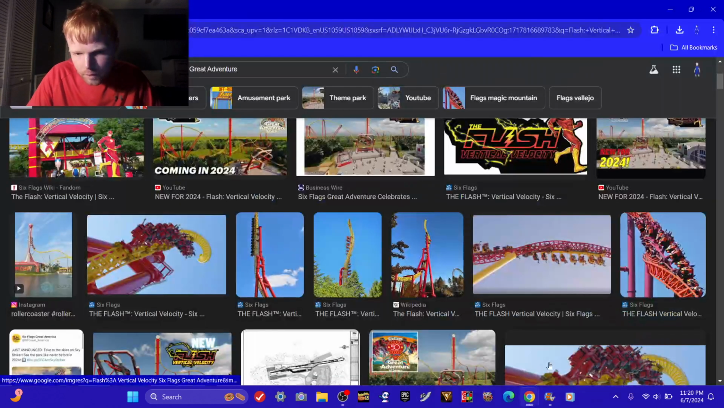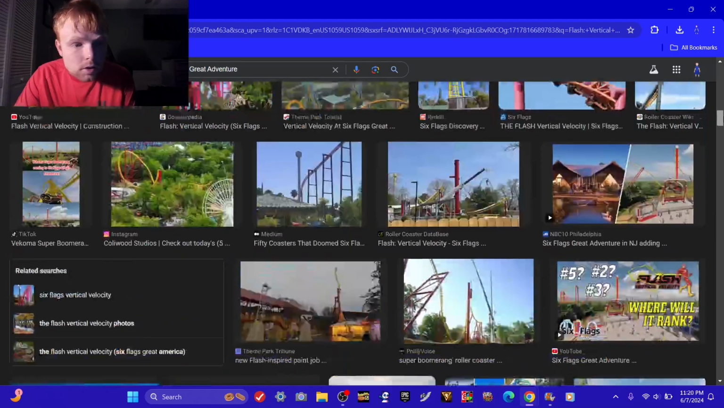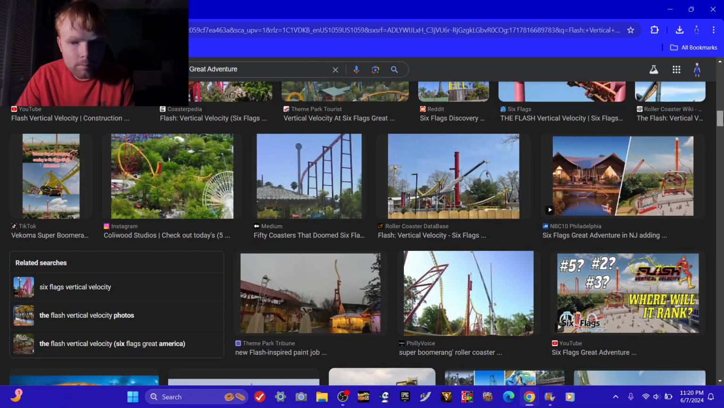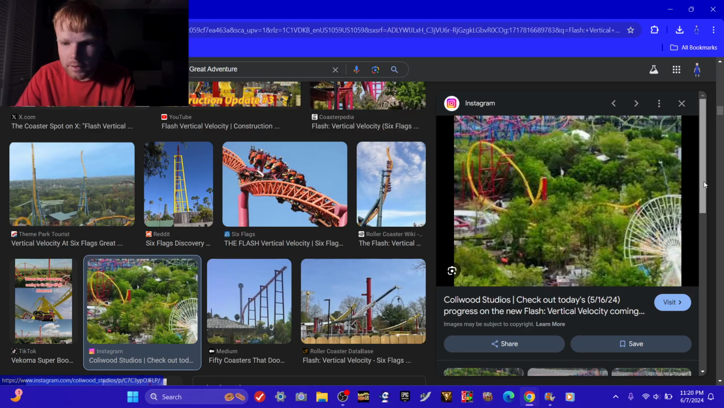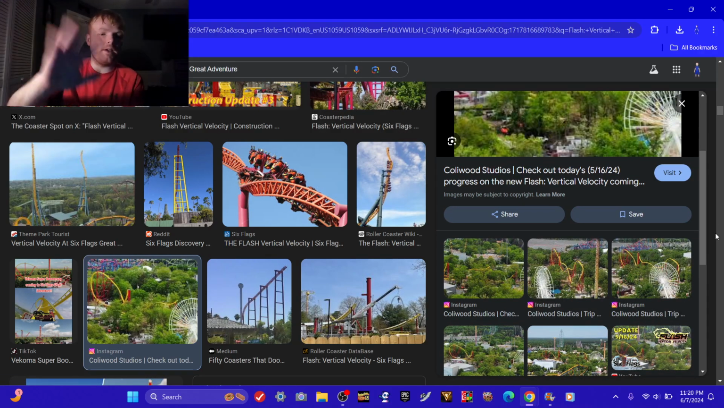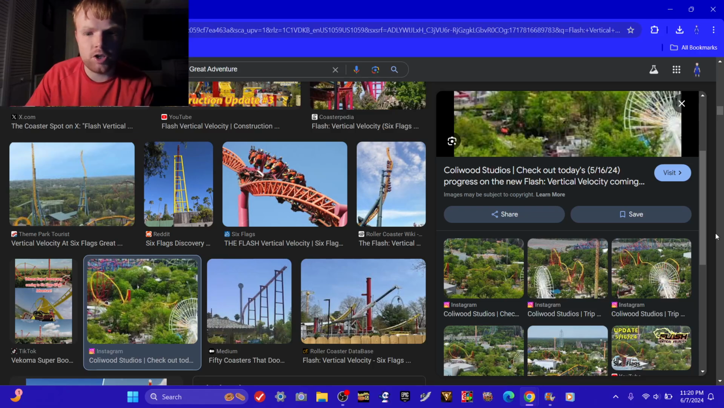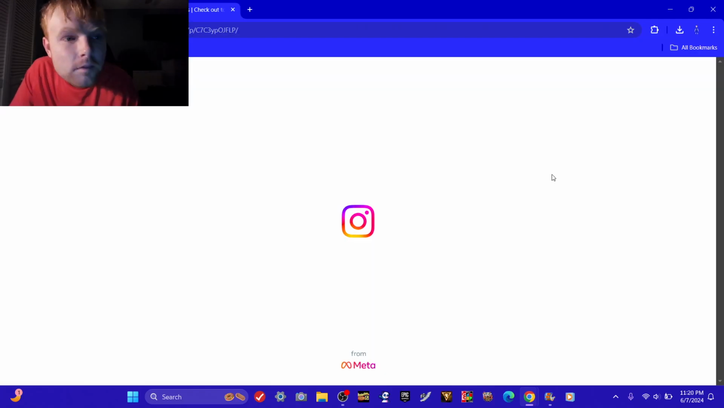Anyway, that's only partial construction. Hollywood Studios had the completed one. By the way, this guy is Colin of Hollywood Studios. He has been following the entire process of construction of this ride. I can't recommend him enough. He's amazing. His content is awesome. Definitely go check him out for sure.